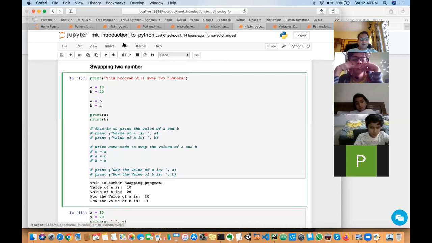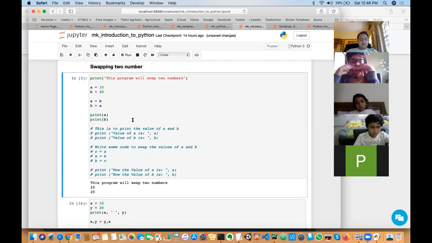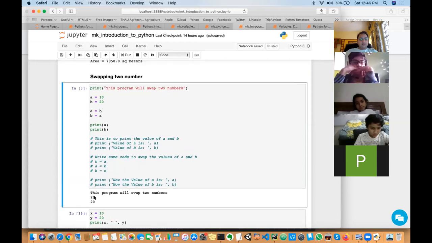To run this, I go to shell and run shell. Okay, so when I run the shell, you see both A and B have become 2020, correct? So we have lost the value of A. We assigned the value of B. Now if we have to swap the value, what should we do?